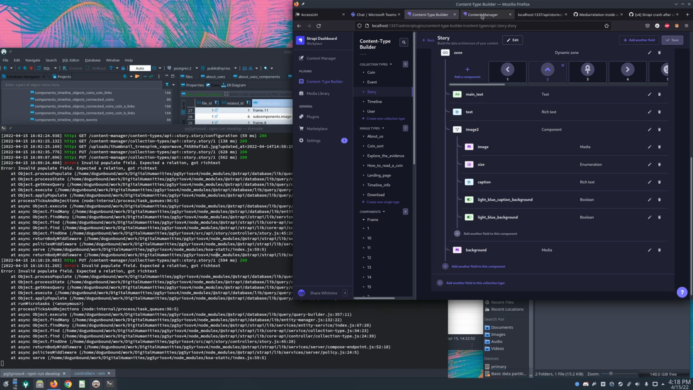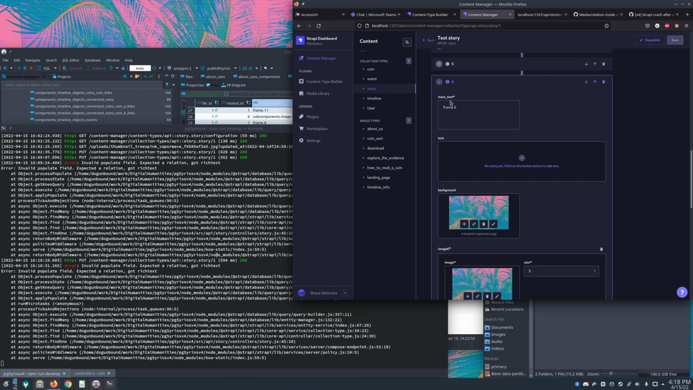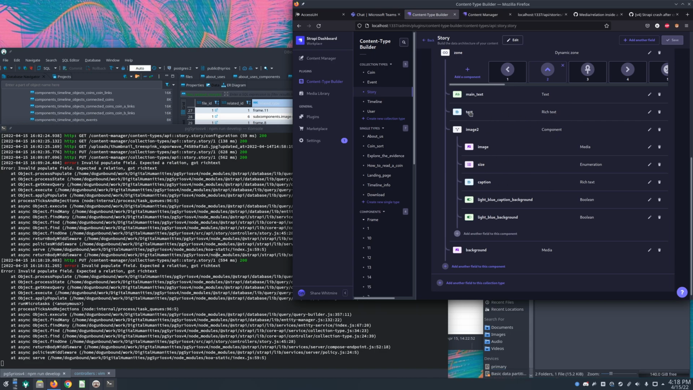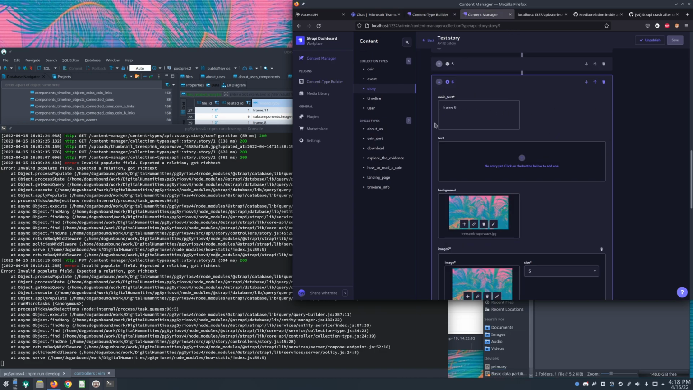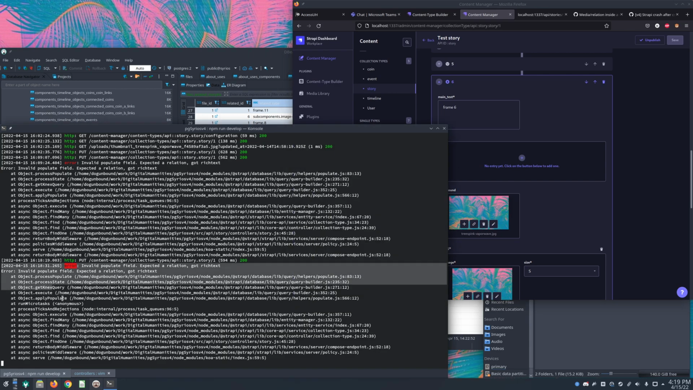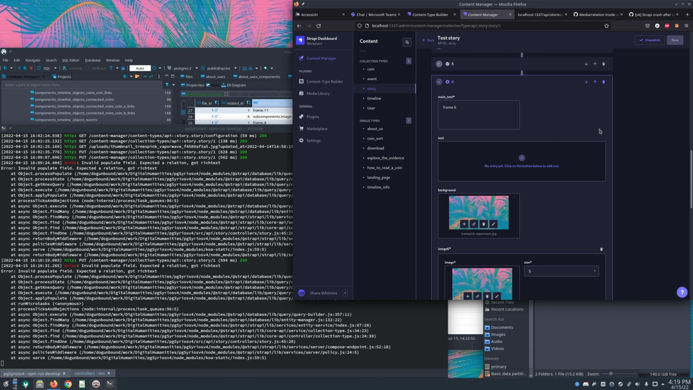So what's happening is on this 6th element, when it was querying the text, it was expecting to find text, but it found a component instead and threw me an error, which is somewhat reasonable, because for dynamic zones, it's trying to map just the text part of this to these elements.